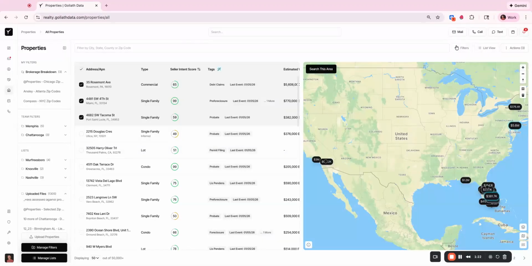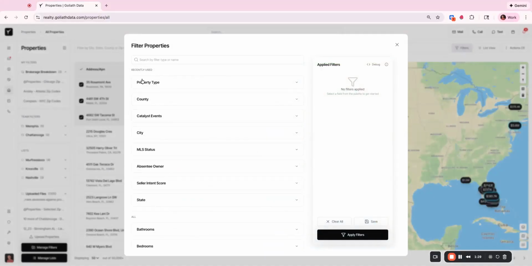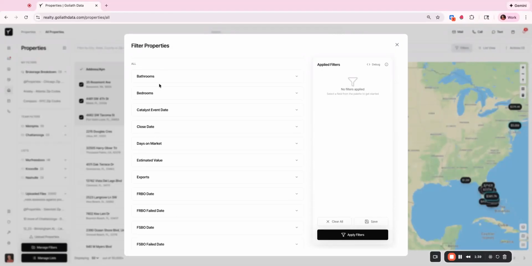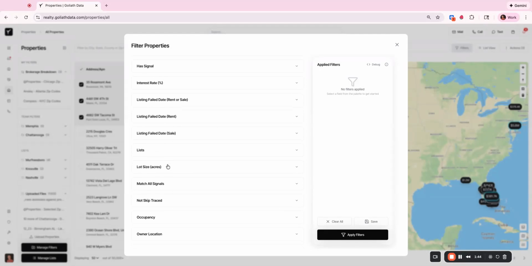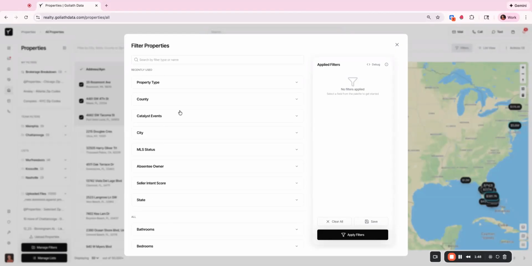And then here in the top right, you're going to see a few things: filters, list view, and actions. Filters can be applied on any of the results in the table. We have property type filters, county or location filters, event filters if you're on the scale plan. You can use MLS status. You can filter by bedrooms and bathrooms, days on market, really anything that you would want to build a customized list of properties.